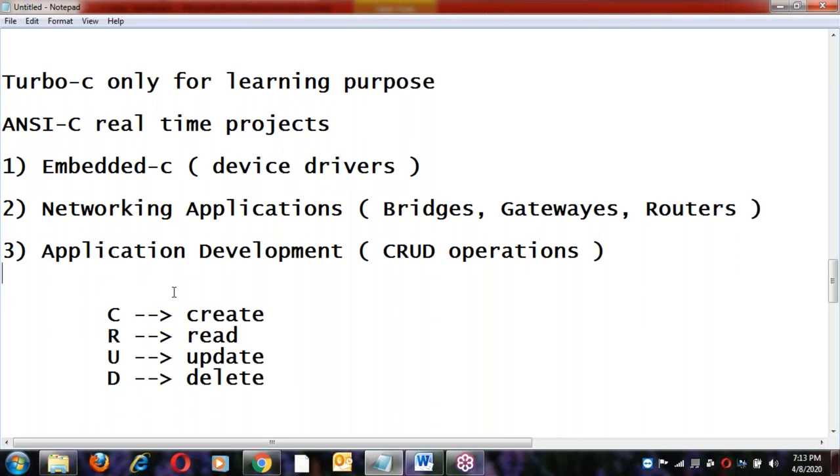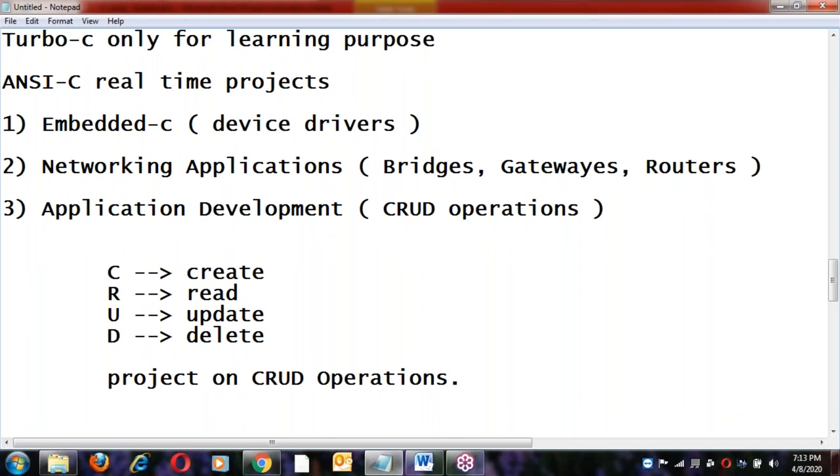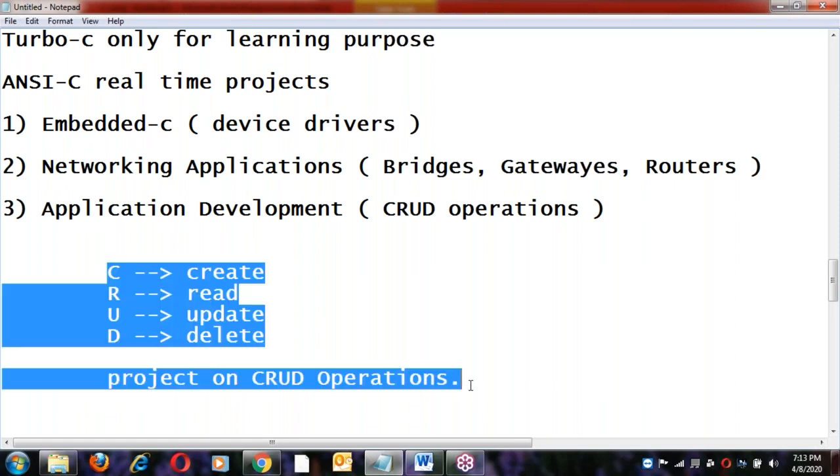In our course, we are going to discuss a project on CRUD operations. We'll be discussing a real-time project, a very big project of more than 1,000 lines. We are going to discuss this project at the end of the course. I'll explain it after finishing files. Using files, we perform all the CRUD operations. In files, I'll explain this CRUD operations project. It is a very big, very interesting project.